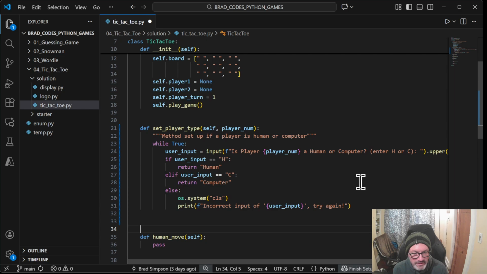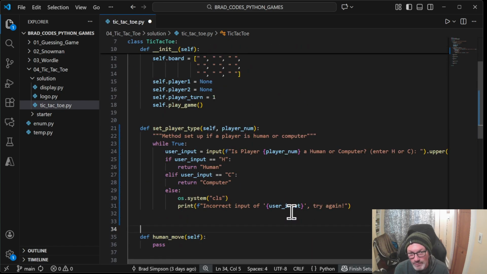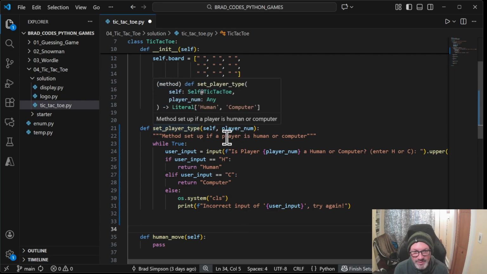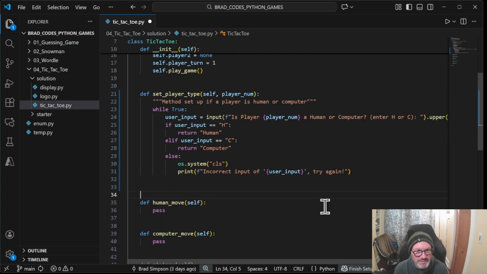Cool. Well, that's it for our set player type. Now, again, what we'll be able to do is call this method twice. That's why I want to return the value from it. Down here in our play game, we're going to set player one, or self.player1, equal to whatever the result of this set player type is. And then we can go ahead and call this again. That's why we wanted to have the player number involved. Cool, that's it for this one. In our next lecture, we're going to come back and tackle the human move.